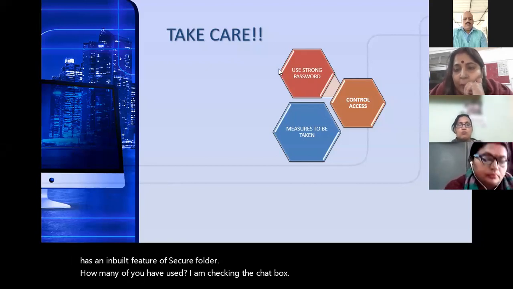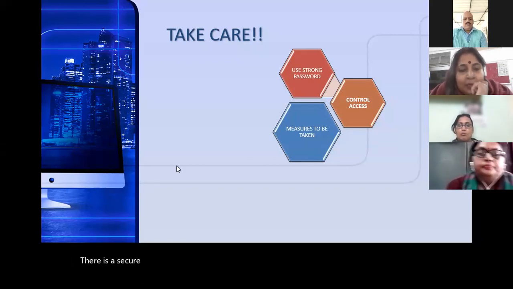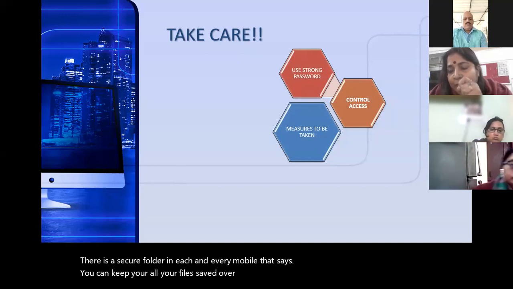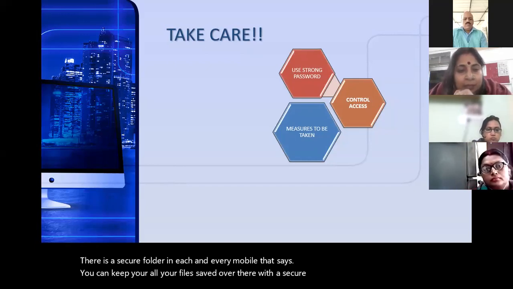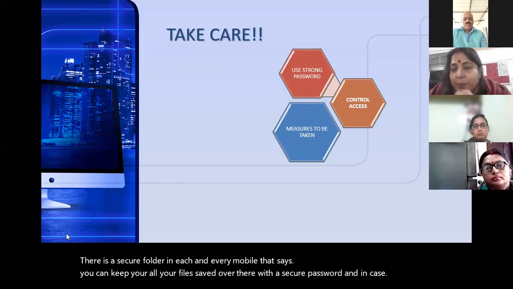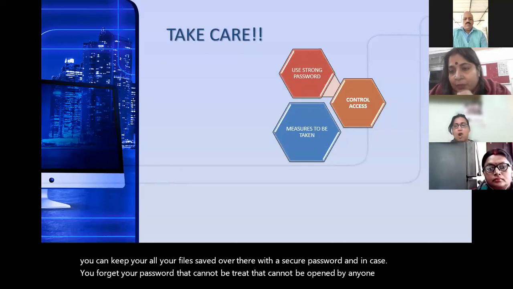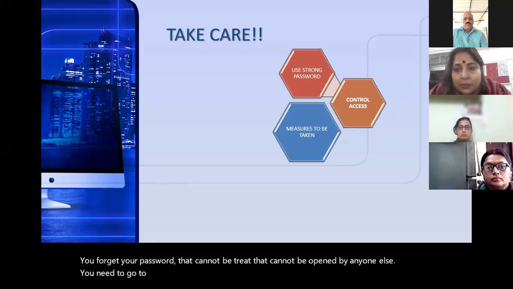Well, there's a secure folder in every mobile that says you can keep all your files safe over there with a secure password. And in case you forget your password, that cannot be retrieved, that cannot be opened by anyone else. You need to go to that mobile phone company's service center.